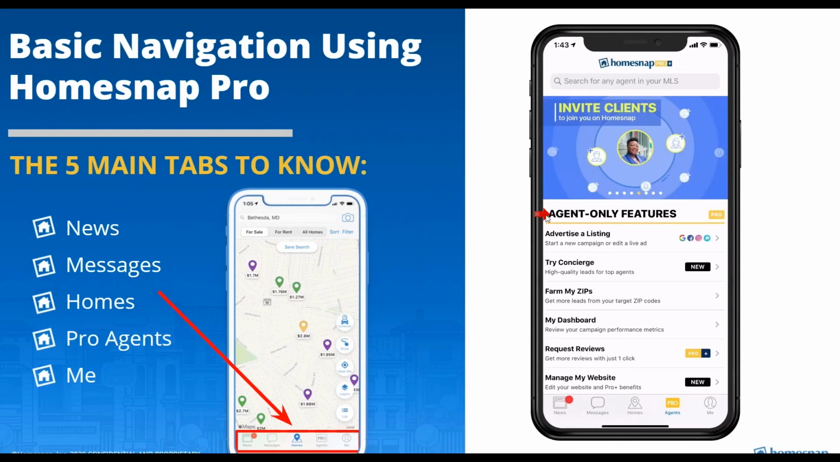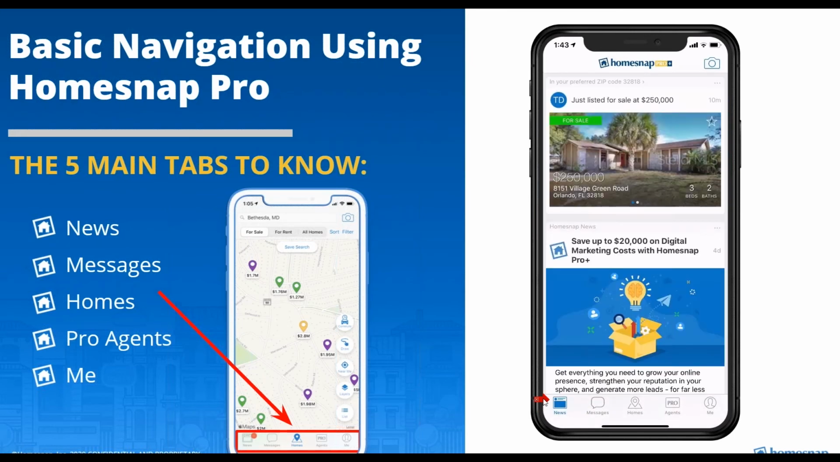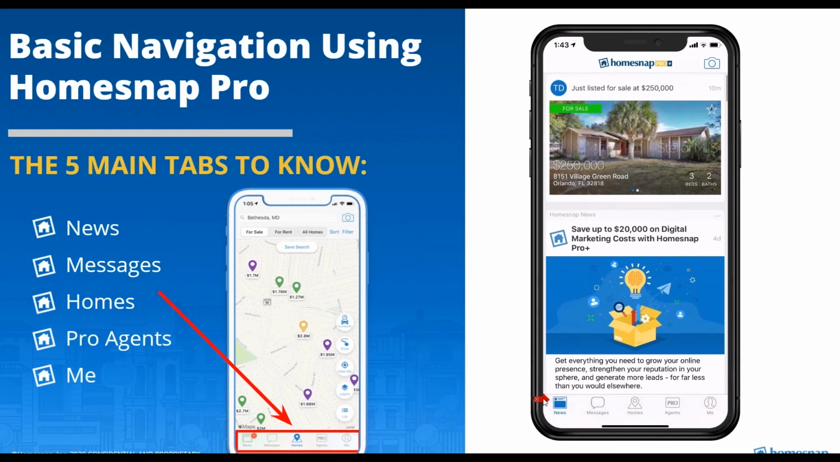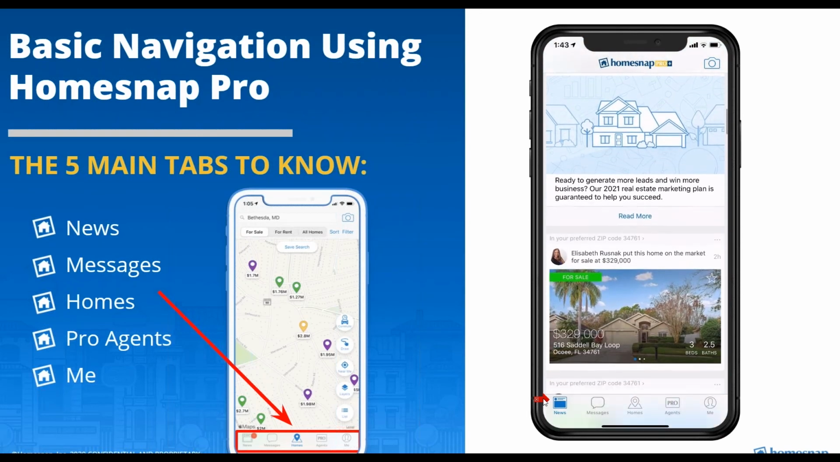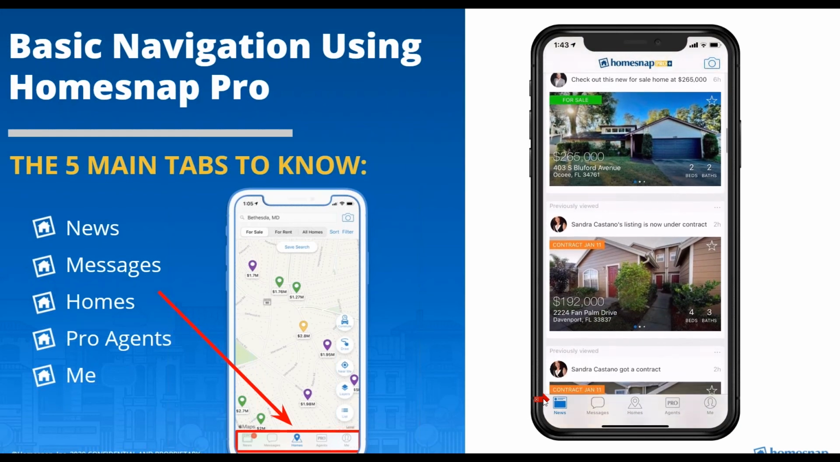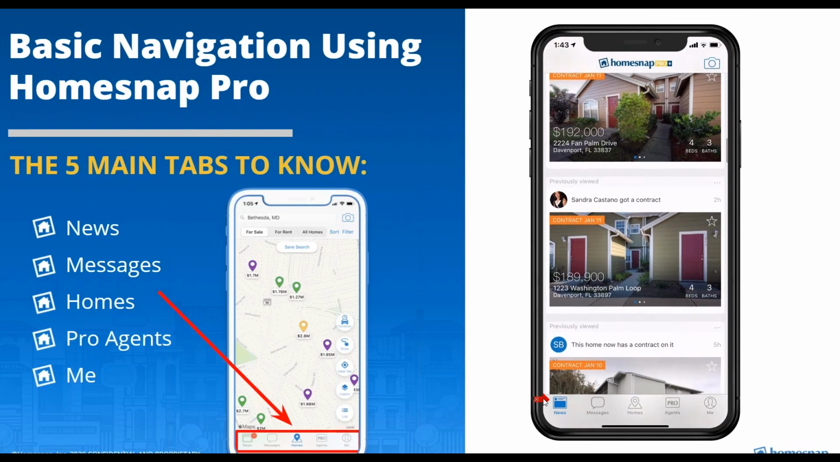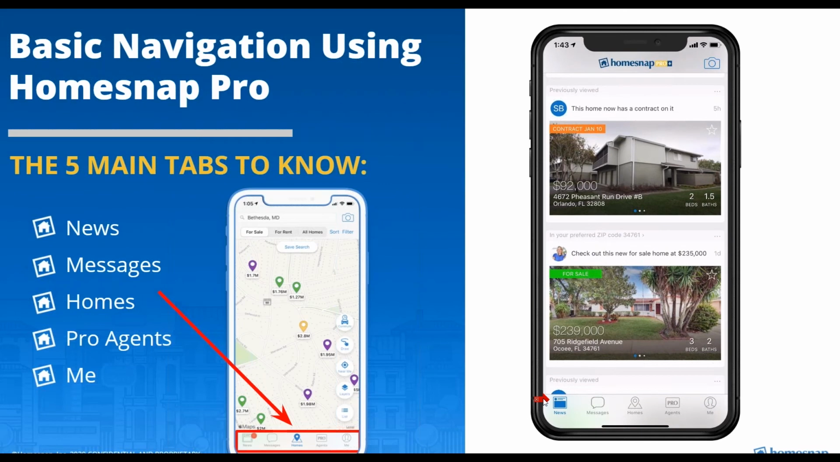And those tabs are: 1, the news tab. The news tab is where an agent is going to go to stay abreast of their market. Here, you're going to be aware of what has hit the market, what's new on the market. You're going to get articles about our real estate industry. You're going to be able to see what homes have sold, what homes have gone under contract. You're going to be able to view all that info, and you're also going to be able to see what properties your customer has selected as a favorite.